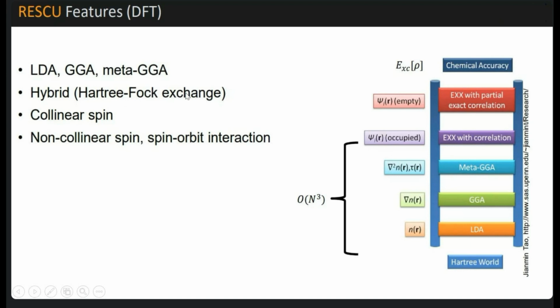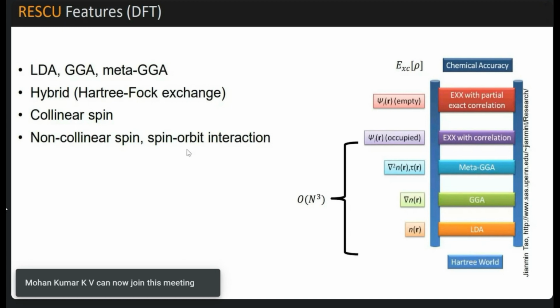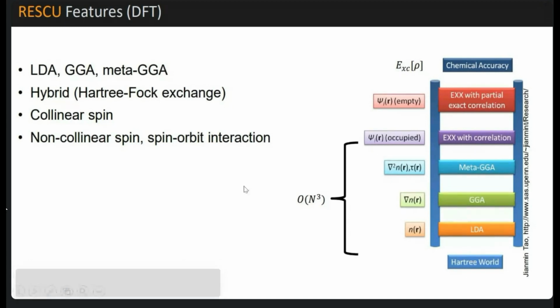In terms of accuracy, RESCU covers all the steps in the accuracy ladder of atomistic simulation. You can define your LDA functional, GGA, meta-GGA, and hybrid Hartree-Fock exchange correlation functionals. You can also study spintronics applications, for example if you want to define collinear spin, non-collinear spin, and spin orbit coupling. One of the main advantages of RESCU is that it can cover all the accuracy levels of the electrons in the materials.